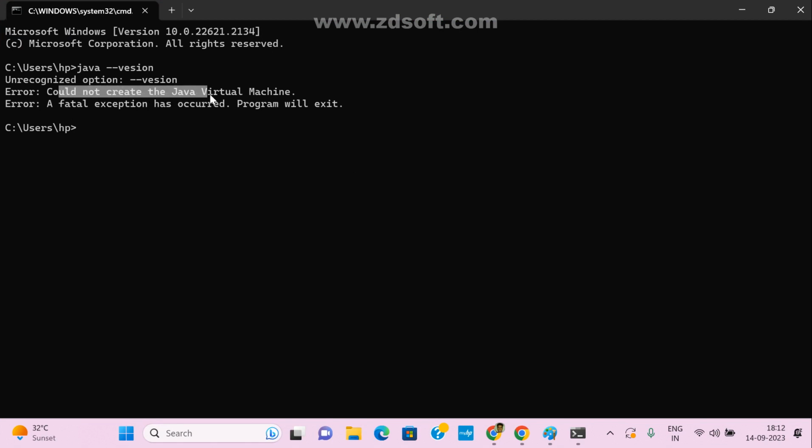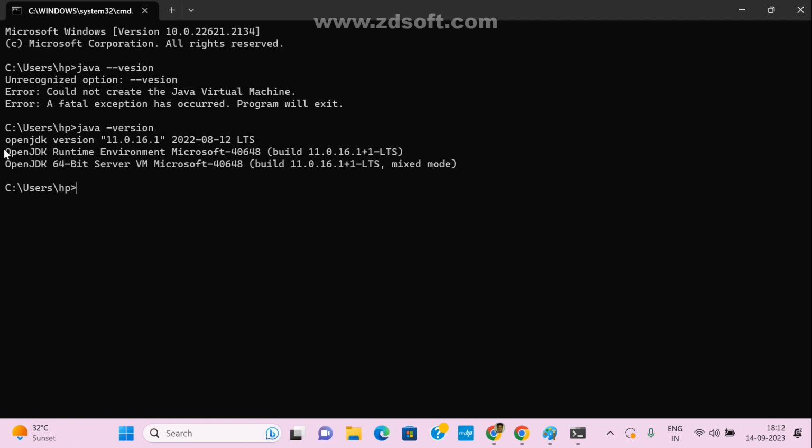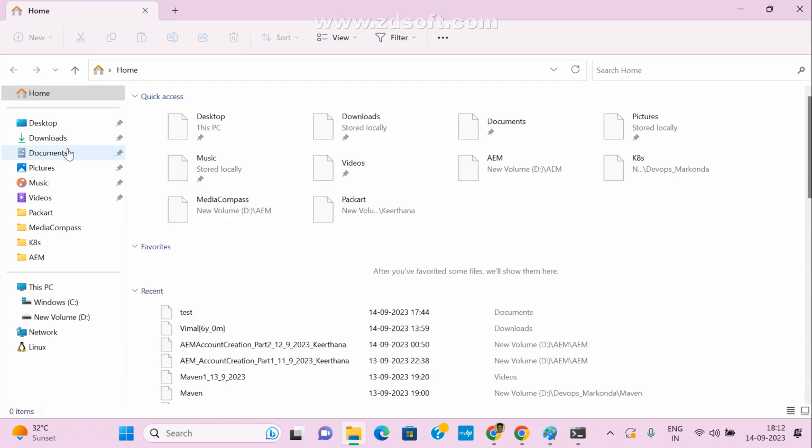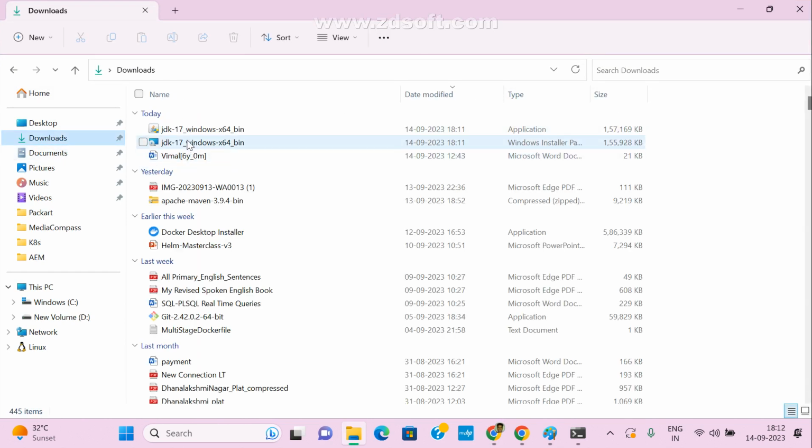What is this? Could not create a Java Virtual Machine, a fatal error. Java -version. Now see here, currently on my machine JDK 11 is already installed. I installed it last year. Which one did I download, guys? JDK 17, Java Development Kit 17. See here, this is 17 also, and 20 is also available. Whatever you want, we can install it.